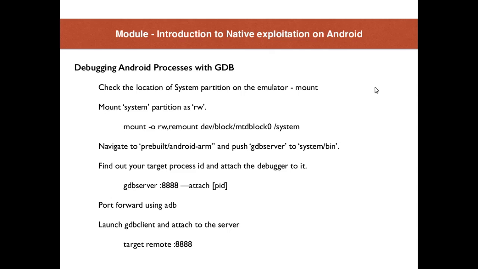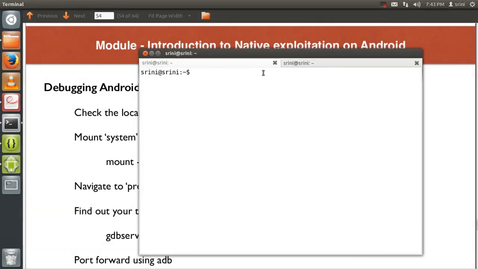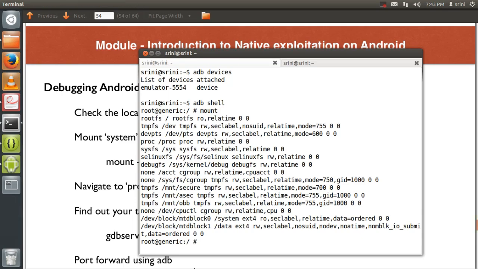The first step is we need to find out the location of your system partition. To do that, first make sure that your device is up and running. As you can see, the device is running. Now let's get a shell on the device and see all the mounted partitions by using the command mount. As you can see, the system partition is located here, and it has read-only permissions right now. So we need to remount this particular partition using read-write permissions.